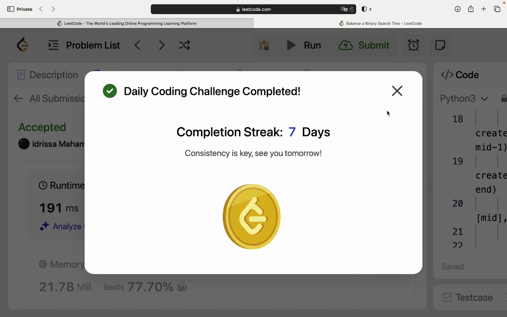So consistency is the key. See you tomorrow. Oh, what a funny joke. The code always have this. I'm out of words. Anyway.